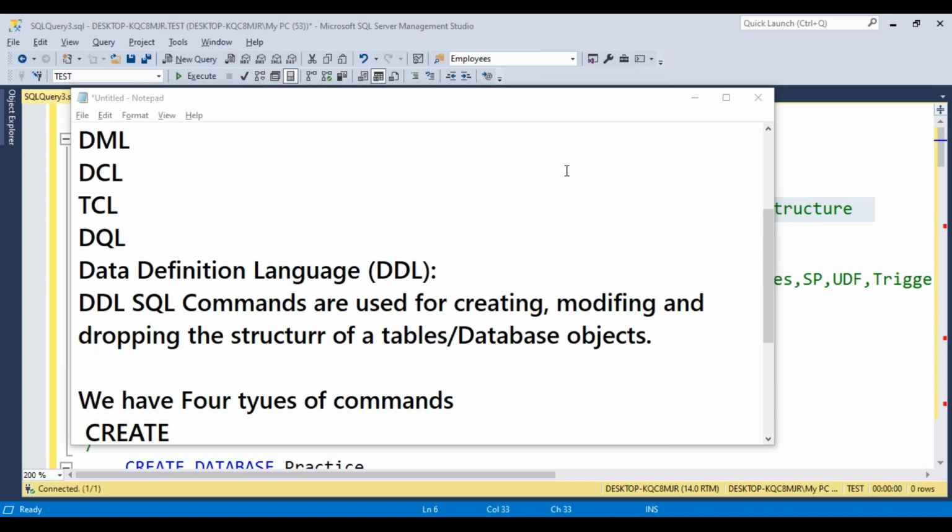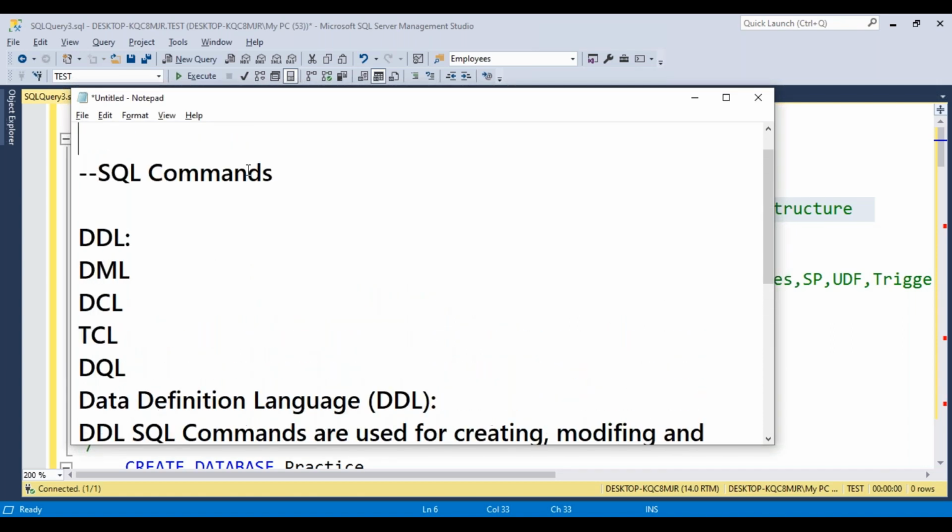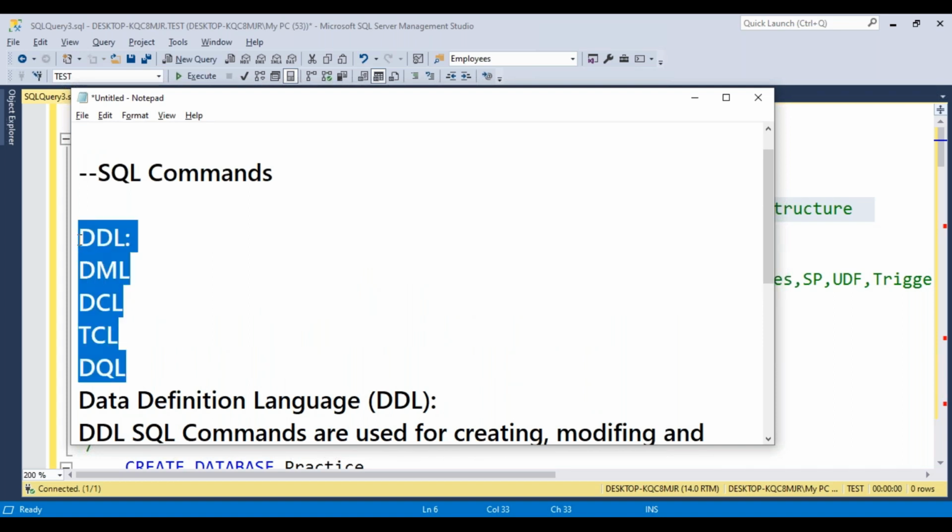In this session, I am going to discuss SQL commands. What are SQL commands? SQL commands are how we can read or write data into tables. In this part, I am going to discuss the types of SQL commands. Mainly, we have five types: DDL, DML, DCL, TCL, and DQL.